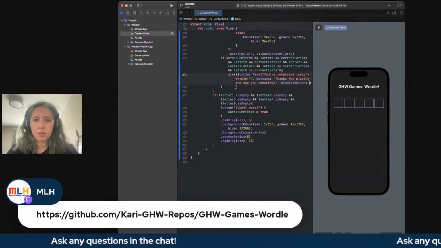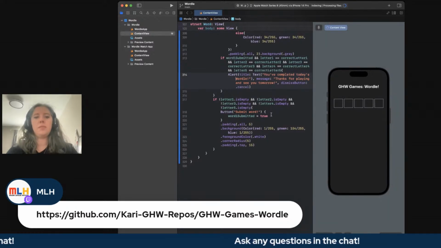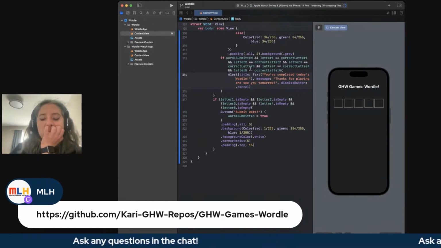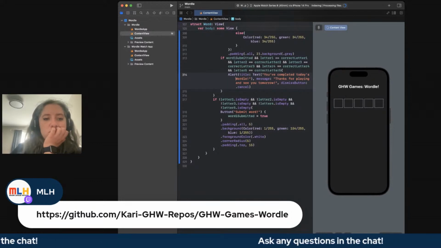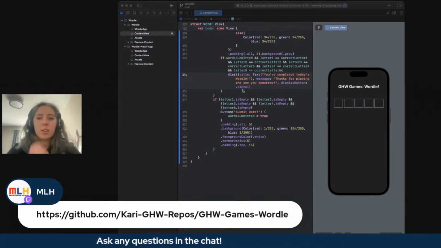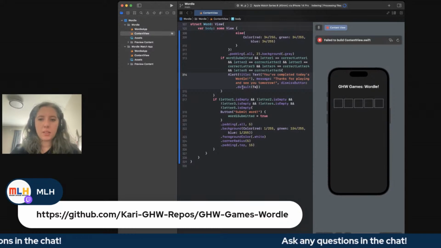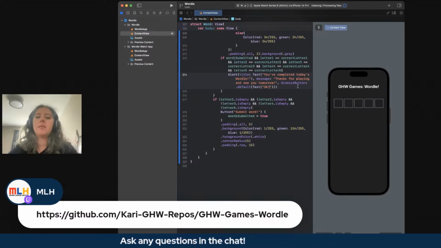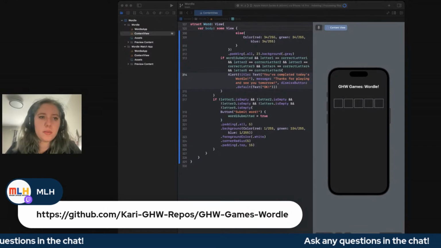We'll do dot cancel, maybe? Sure. Or we can do dot default text. Okay. And we'll see whether it likes that or not. Sometimes it does, sometimes it doesn't.